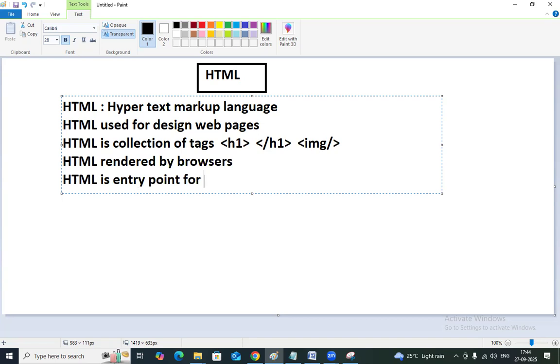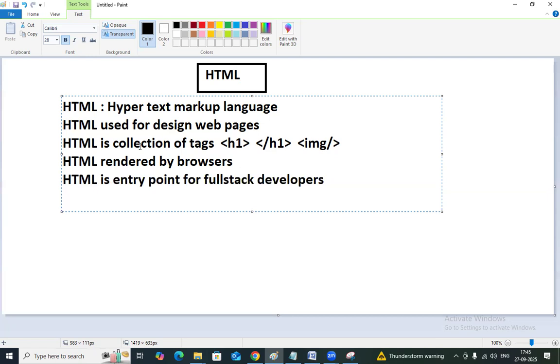And HTML is the entry point for full stack developers. For example, if you want to learn full stack, first you learn HTML, then CSS, then JavaScript, then React.js, then Node.js, Express.js, MongoDB, then Git, then DevOps. There are multiple technologies in the chain, and in that chain, the first link is HTML. HTML is the entry point for full stack developers. That's what HTML is basically for.